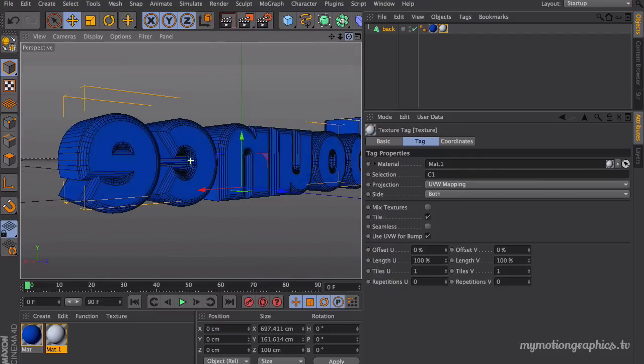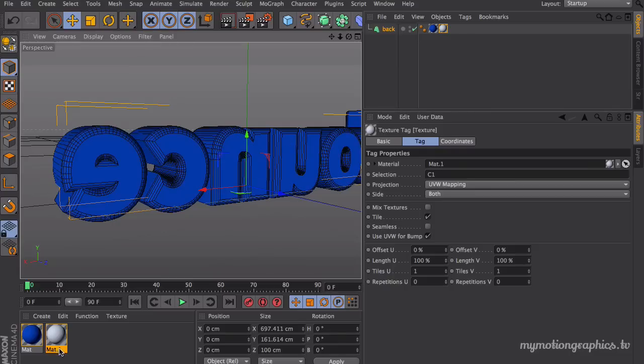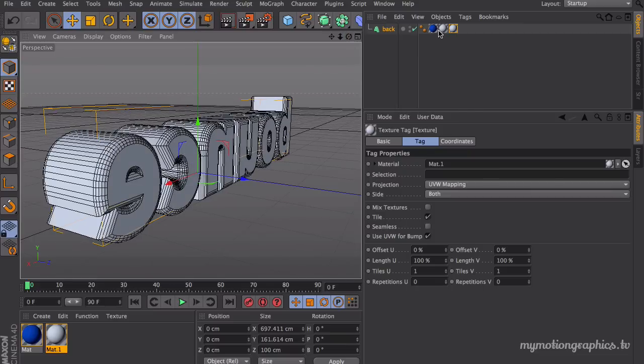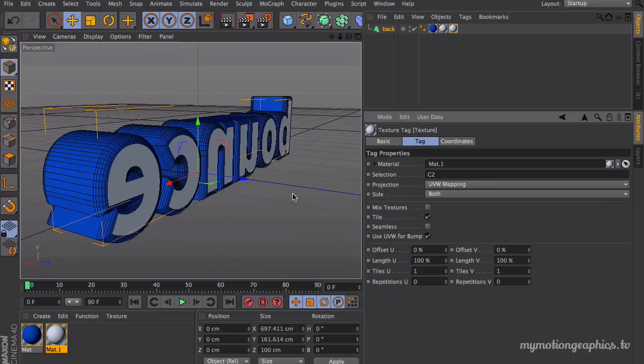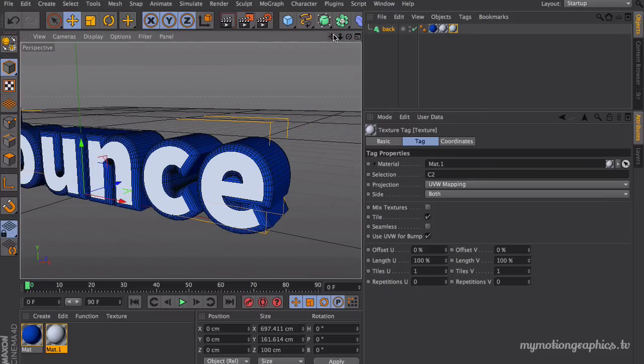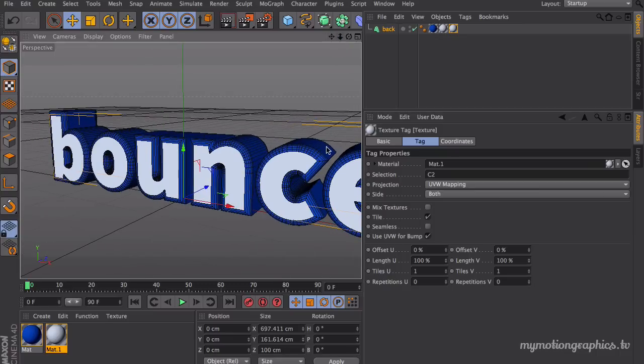Okay, so on the back we need to do the same thing. Basically, just drag the same material onto the back object, and over here in selection, do the same thing, but instead of 1, just type C2. Okay, now looking good, looking pretty good.